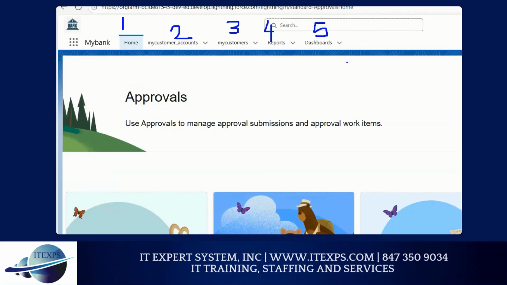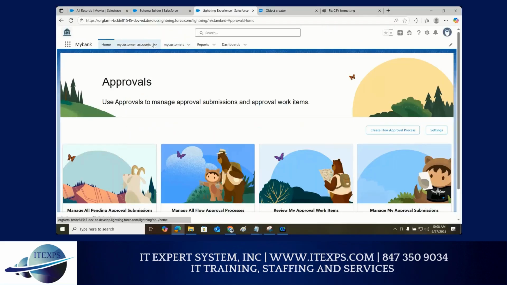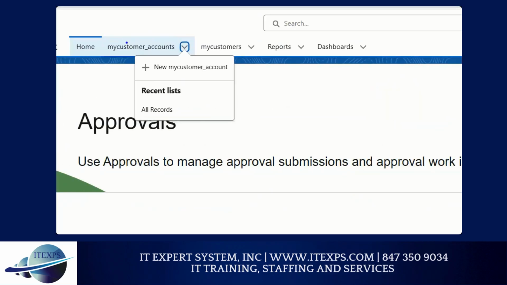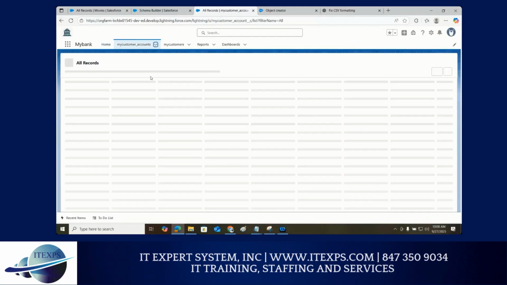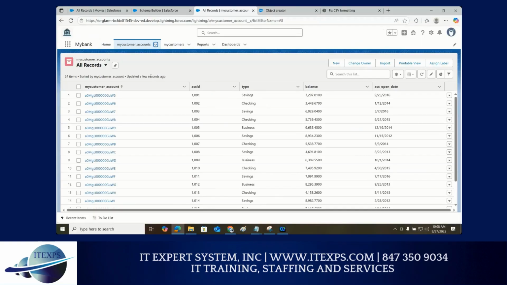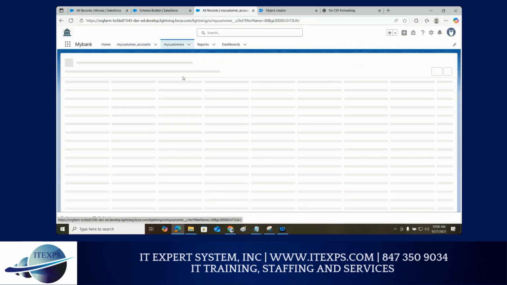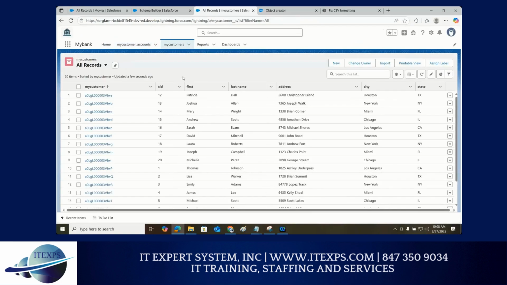How do you know that? Very simple. You click on this tiny arrow of customer account and look for all records, and you will see all records. You guys see that? Because we got the data. Pretty good. Same thing, you click on here, my customers, and say all records, and you will see all records for that. So your data is there.